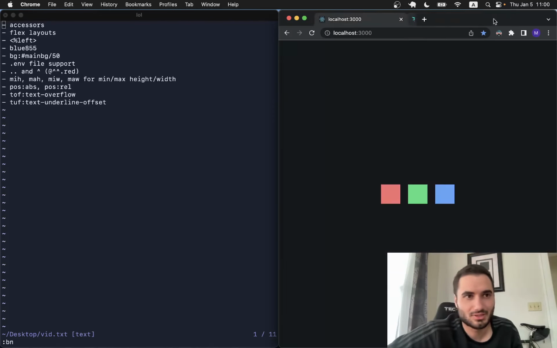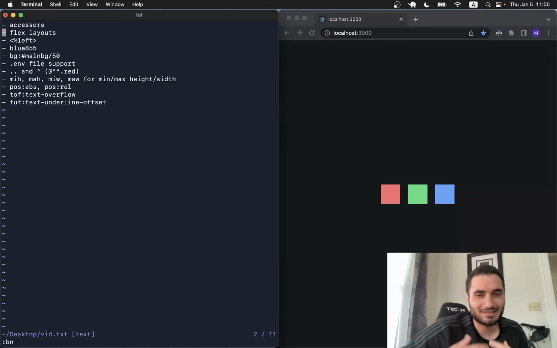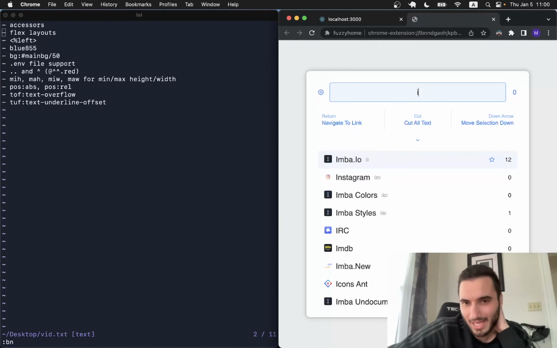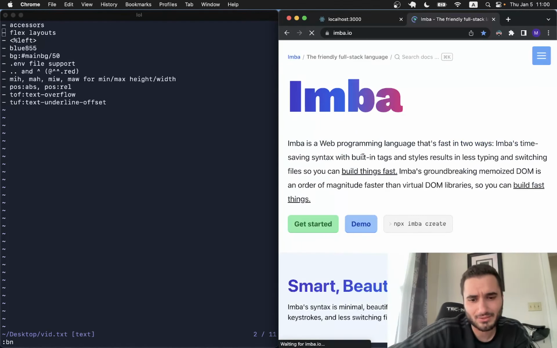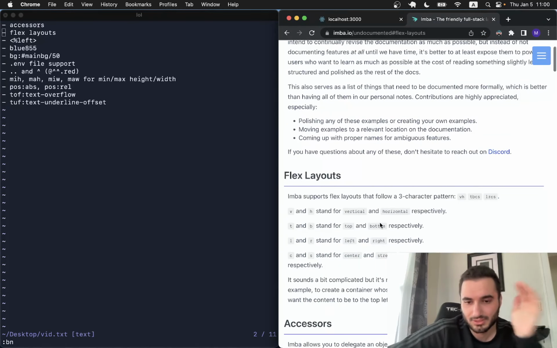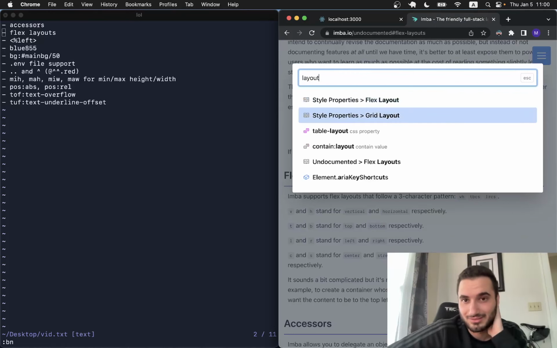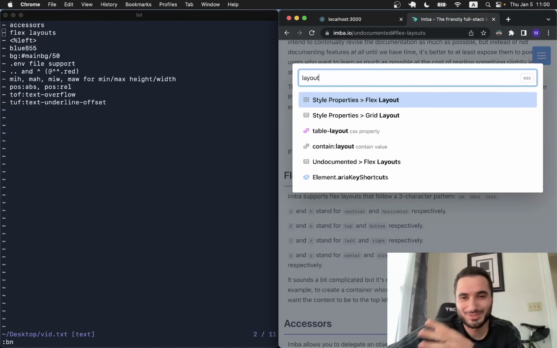Yeah, so that's accessors. Next thing is flex layouts. I don't know if we emphasized in the announcement or the changelog how big of a deal these are. I think they're really awesome, but Imba already had these layouts. So if we type in layouts, we can go to, no, it was, bear with me here. It'd be nice to cut out all these in-between moments, but that's very time-consuming.